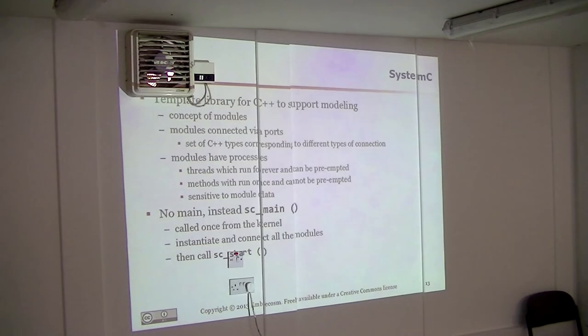So, SystemC was part of the hardware industry. It came out of Synopsys originally. It is an idea to support the handwriting of models originally. And it's actually just a template library for C++. But it introduces the concept of modules, which are similar to Verilog modules. Modules are connected via ports, and then it defines a set of C++ types to represent the sort of connection, whether it's a simple wire, or a buffer, or a FIFO. And those modules have a set of processes. Okay? And those processes are triggered by events, such as a change on one of the ports or something.